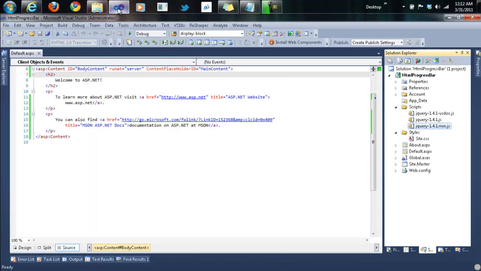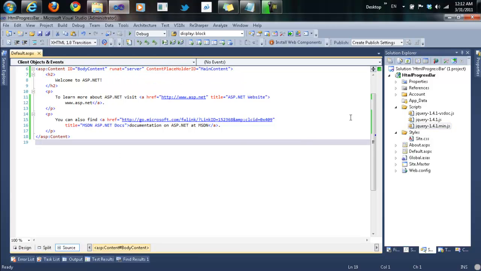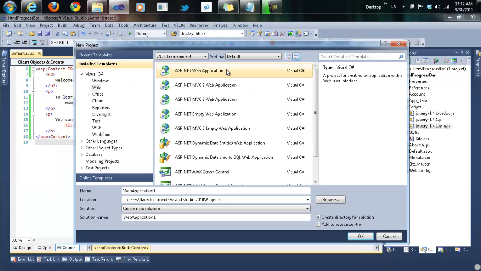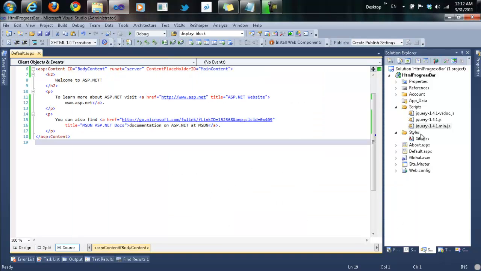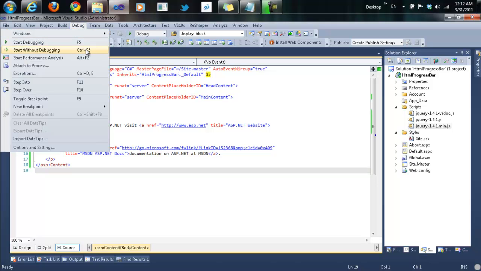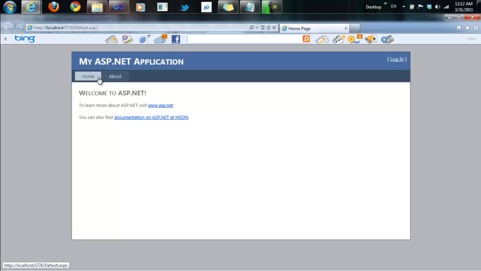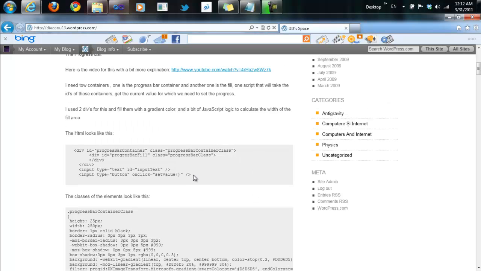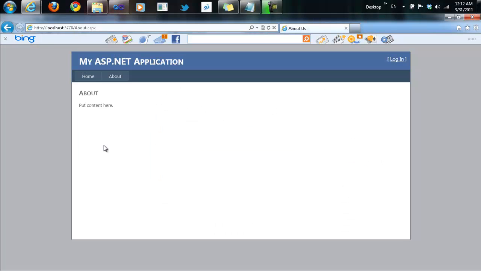So for this I've already created a new project, a new web project. I'll find a new project like this, just to show you, a very simple web project. If I run this, we will have a standard web page, there it is, home and about. Well, in this page I intend to insert the progress bar. Copy and paste the HTML.